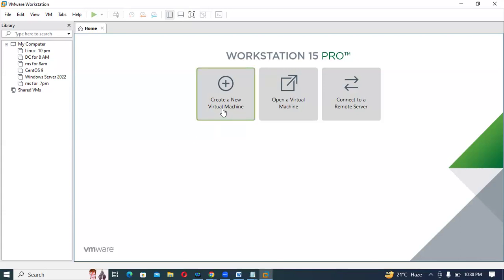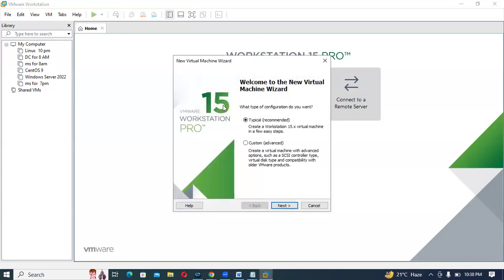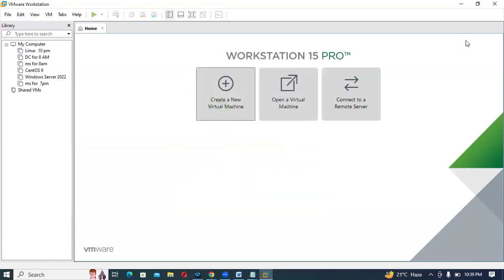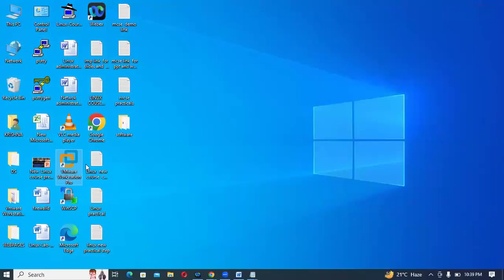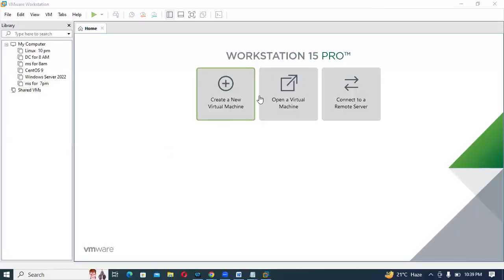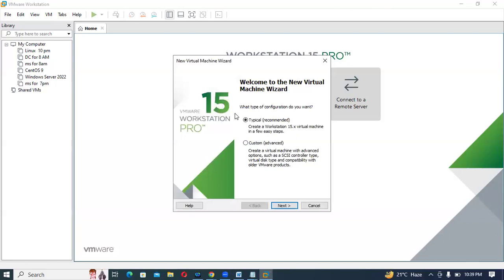First double click on the VMware, then click on the option create a new virtual machine. This window will come here. How many options can you find? I repeat once again: just after installing the VMware, double click on this VMware. Then this will come. I'm using the old version, 15 Pro. I have given you the 17th version, but the same steps will be there. So click on create a new virtual machine.